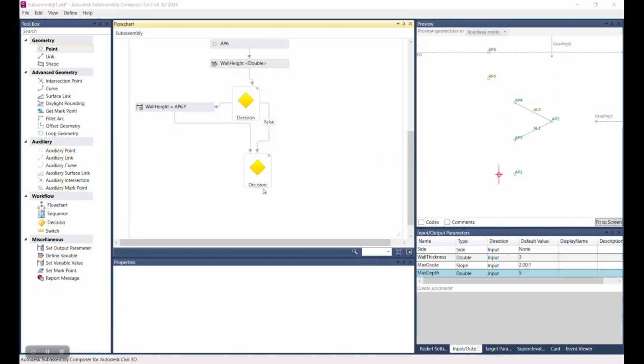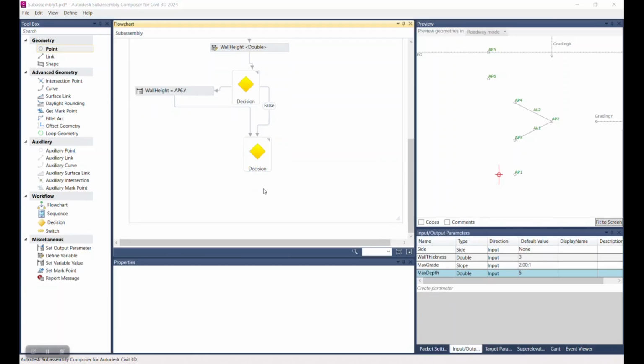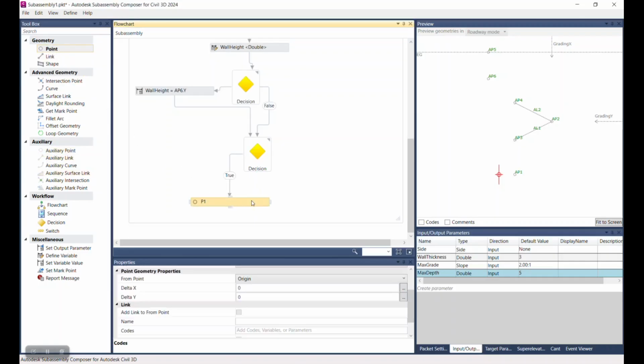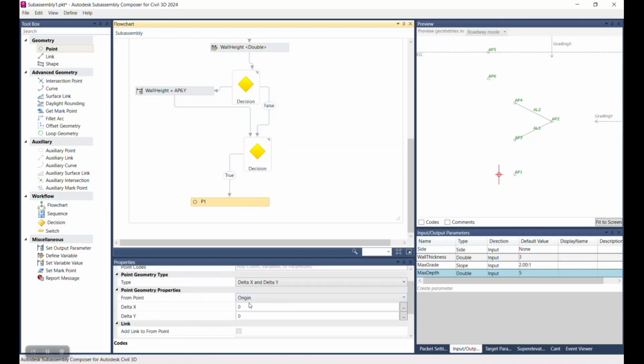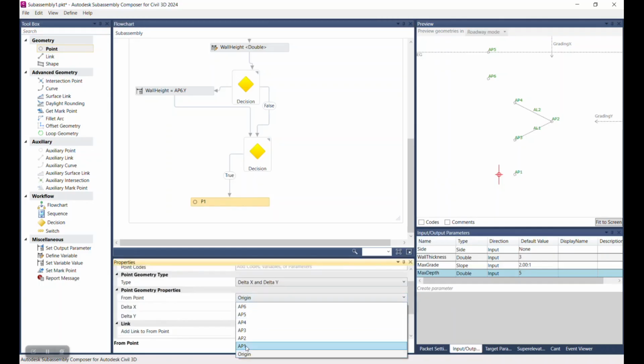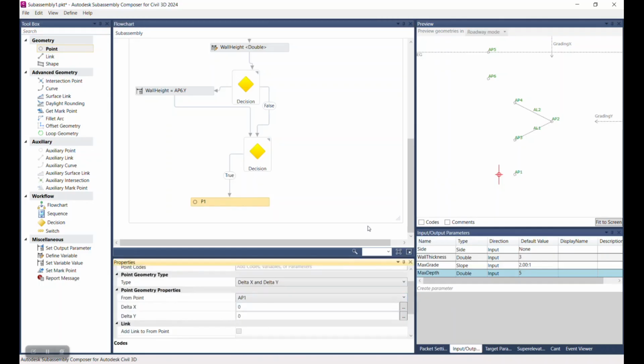The next step and the final step, which I also think is the easiest step, is actually building our wall. We are no longer using auxiliary points. These are points that will actually show up in Civil 3D. And so instead of coming down here, we'll go up to where it says points, and we'll add the first point, which is going to be at the bottom of the wall. For that, we need to give it AP1 as its location.